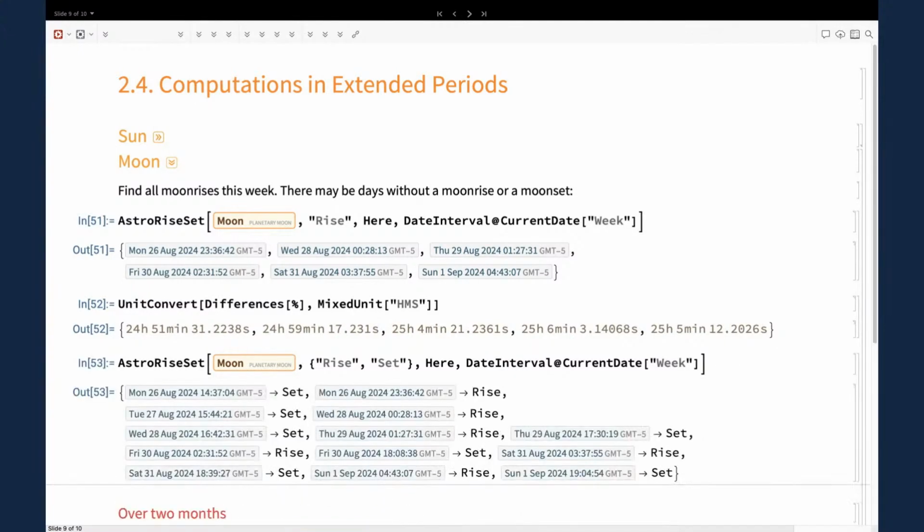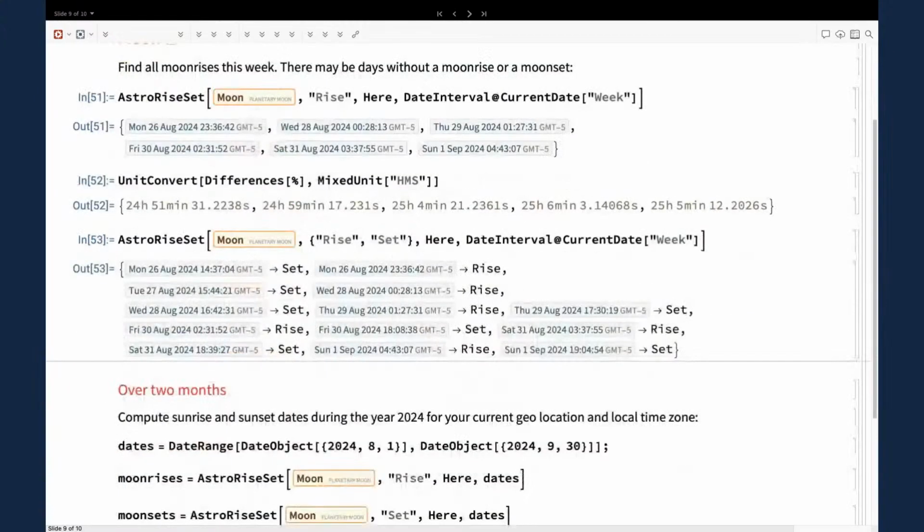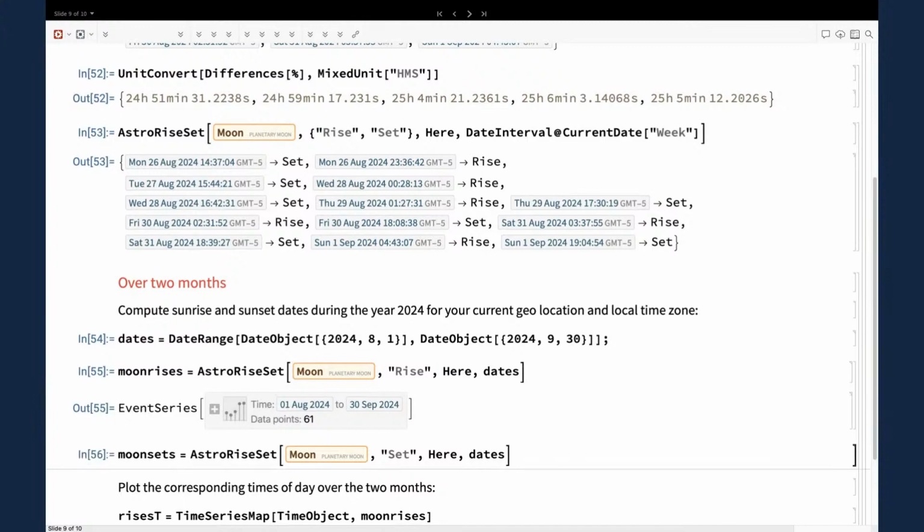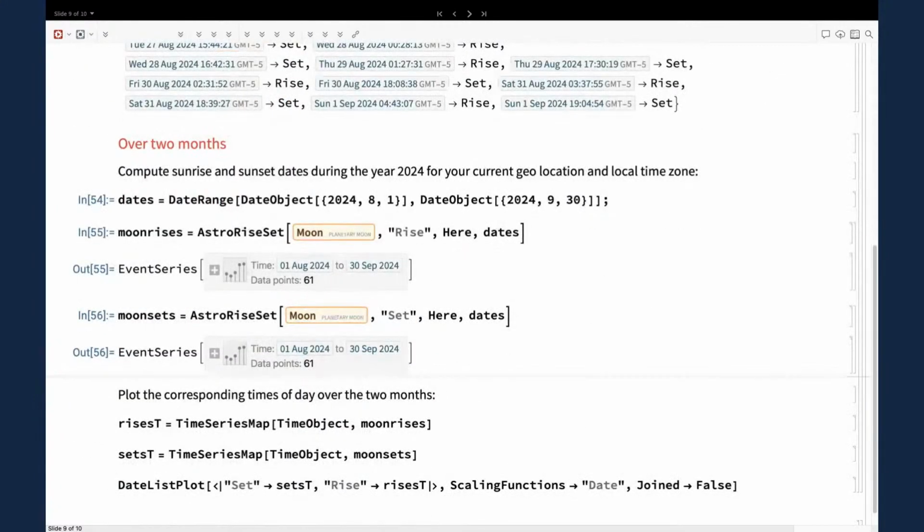We can compute all of them, for example, during this week, and we see the alternation of rising and setting. It's just that yesterday, Tuesday, there was not any rising of the moon. The previous one was near midnight, and the next one was right after midnight.